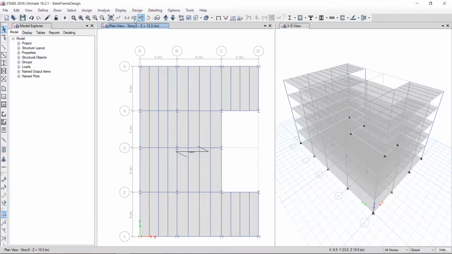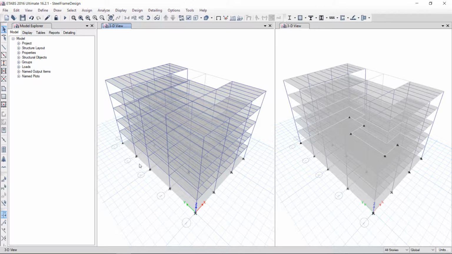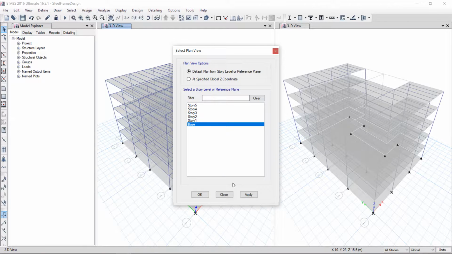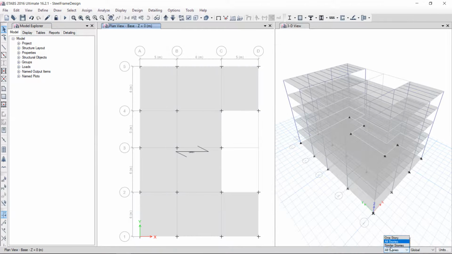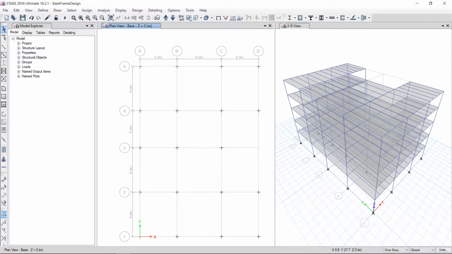I will go in the 3D. So one slab extra has been generated at the bottom. I will go in the plan, base, apply, OK, select only one story and click this slab, delete. OK, now again you can see no slab is present at the bottom.